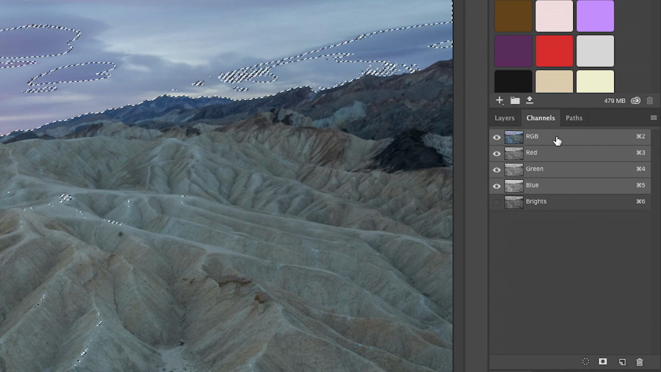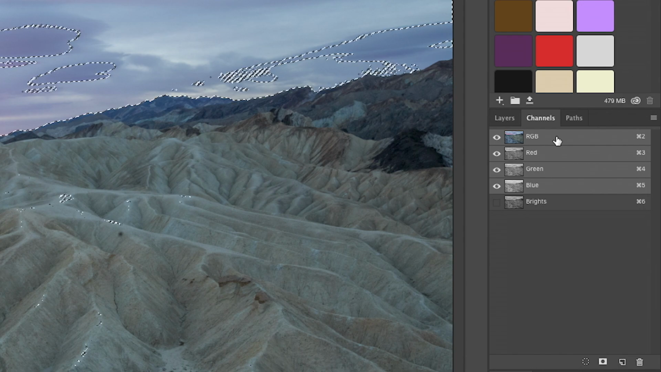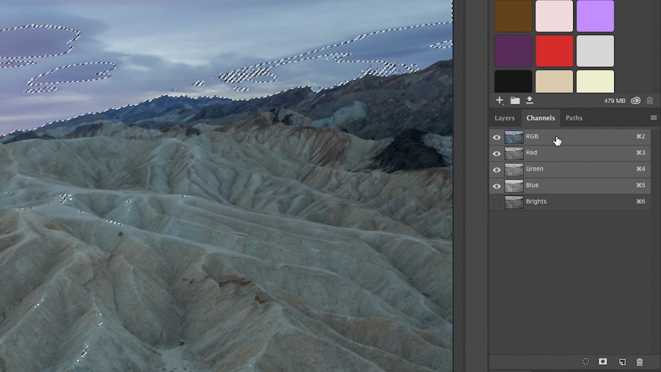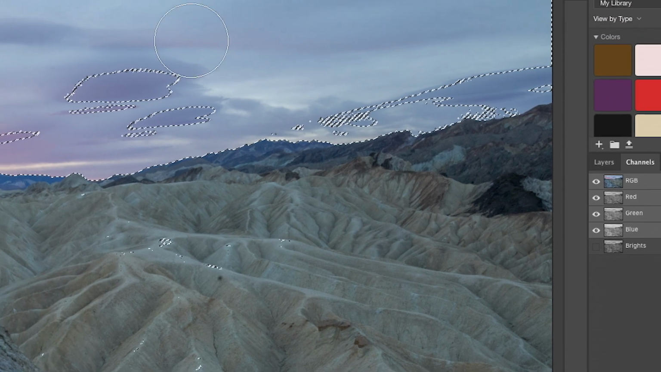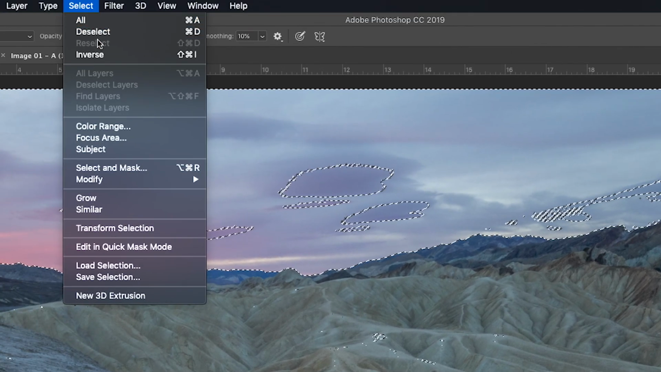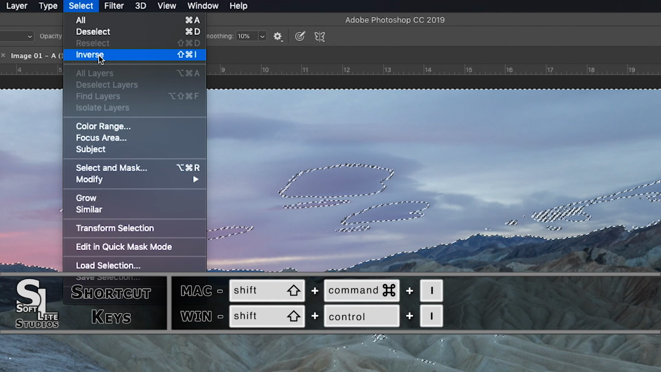Well, if I want a selection that is less than 50% tonality throughout the image, it's just a simple matter of inverting the selection that we just made. So I can come up here and go Select, Inverse, or you can see that's a Shift Command I on the Mac or a Shift Control I on Windows.